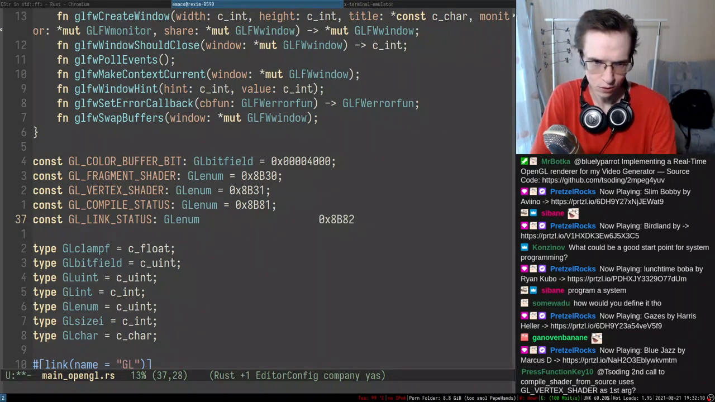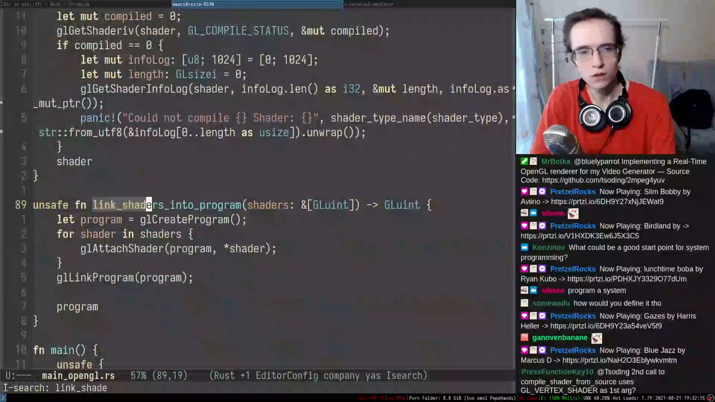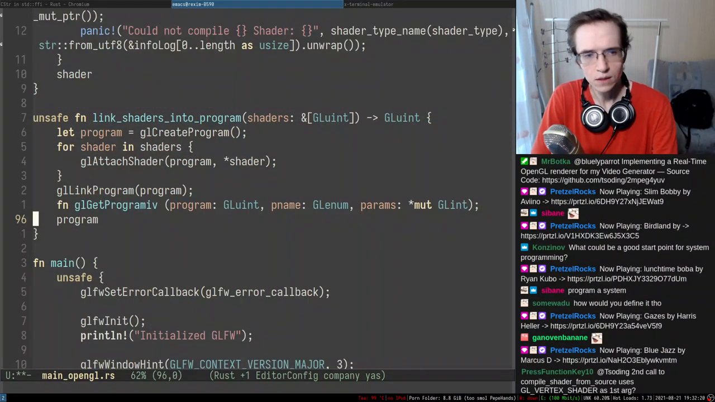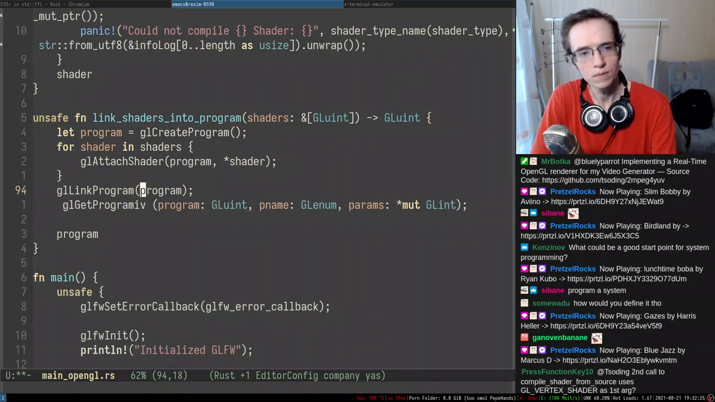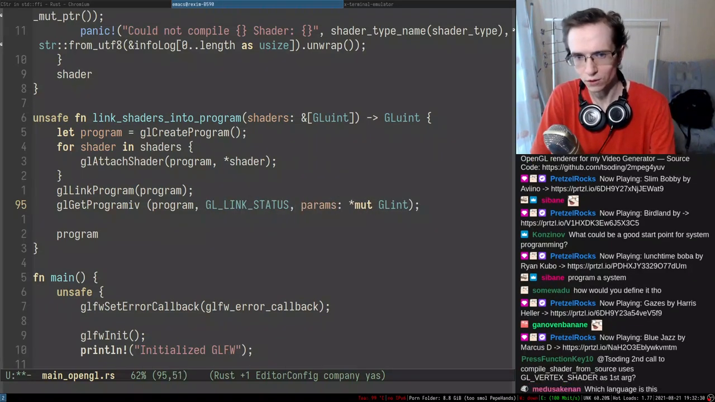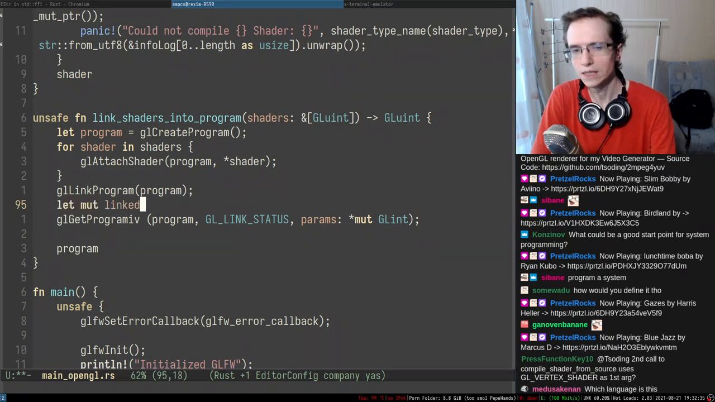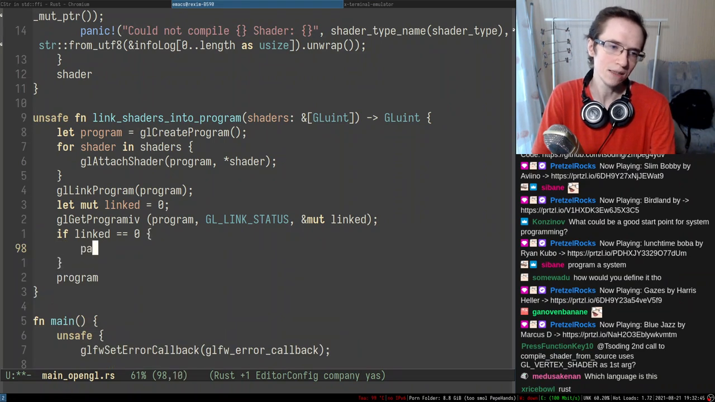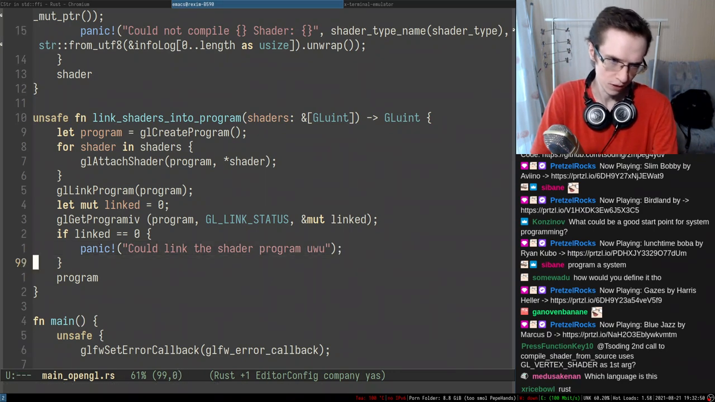GL enumeration. Oh, there we go. Link status. There we go. Get program. So we provide the program, then we provide the link status, right? And then we need to have something like linked, right? And initially it's going to be zero, right? And submit the immutable linked. And if linked is equal to zero, we're going to panic: could not link the shader program. Okay, and then we're going to return that.